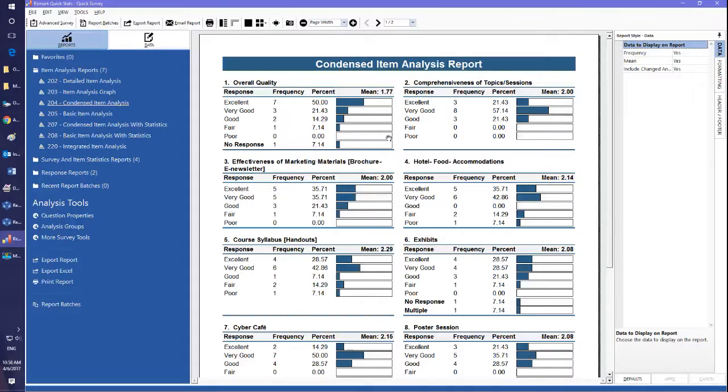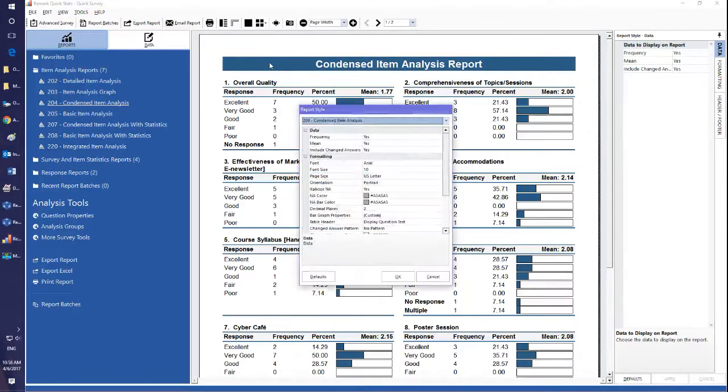Now, the body of this report is more or less fixed. There are some things you can change about it. You can design a header. You can change the name of the report. You can design a complete custom header. You can pull certain things out. So I could pull out the frequency, and I could take the mean off of this. And you do that if you want to change a report by clicking on Tools and Report Properties.